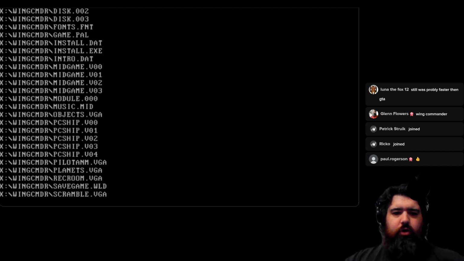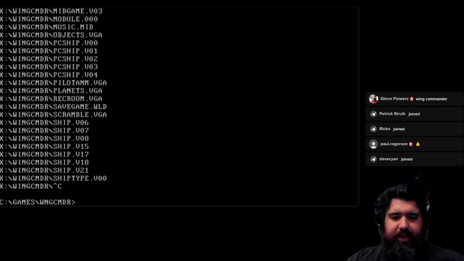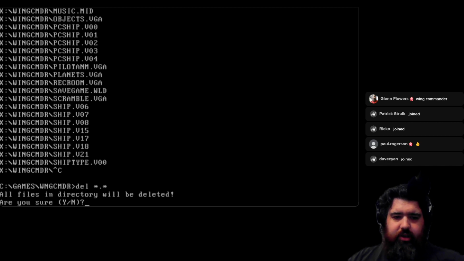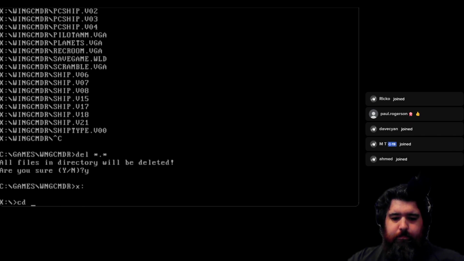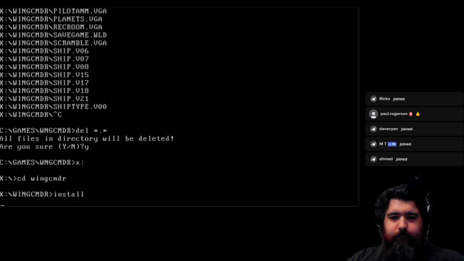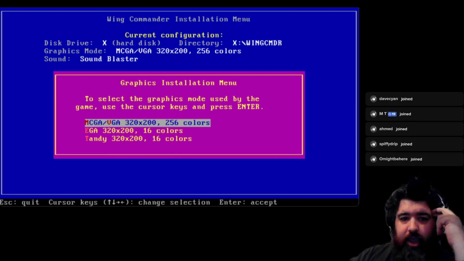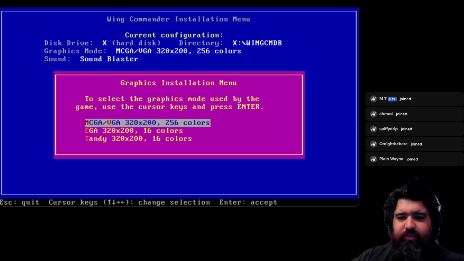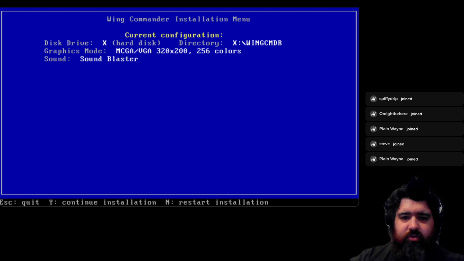Oh, this may actually be an installable one. I'm going to cancel that. That might be a bit more sophisticated than I planned. So del star.star, and we'll run the installation program. Okay, so we have MCGA with 256 colours. Creative Labs Sound Blaster. Yes, that is correct.